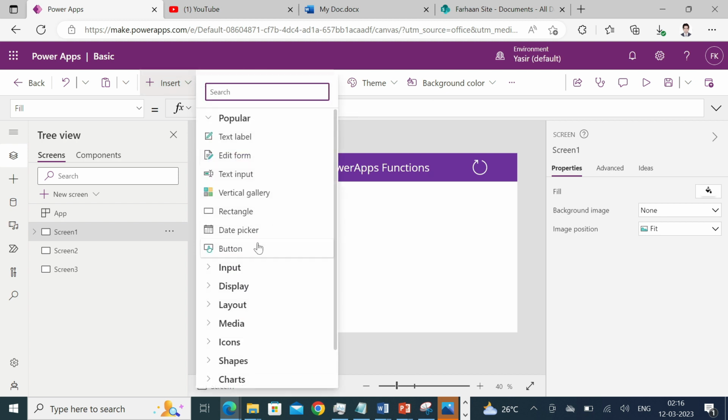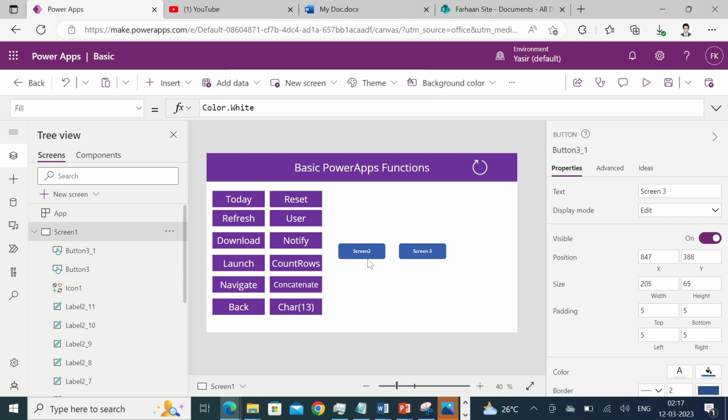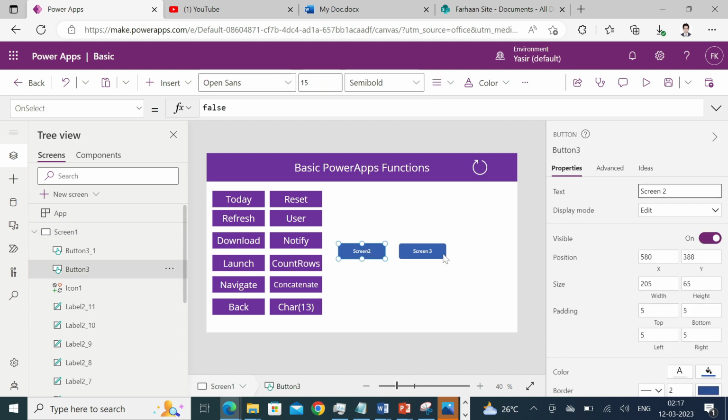I'll take a button control again. I'll write screen 2. I'll write a text screen 2. Copy paste. I'll write screen 3. So what I need is whenever the user clicks on screen 2, it should take him to screen 2. If it is clicking on screen 3, then it should be going to screen 3. So how do I do it?